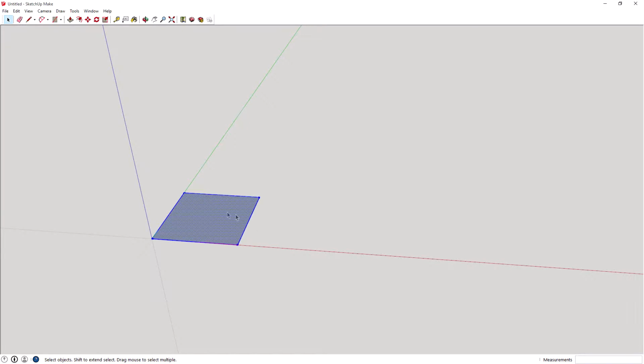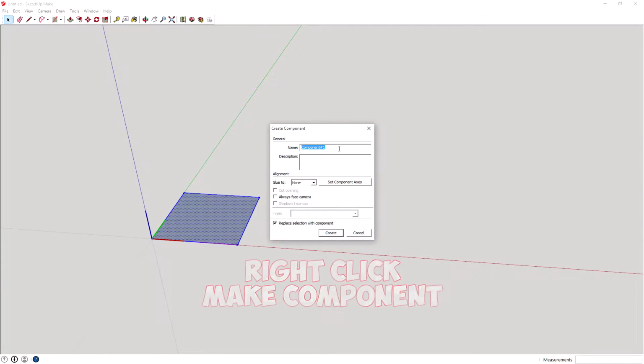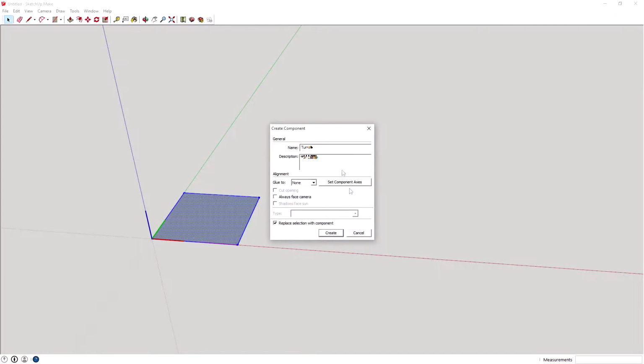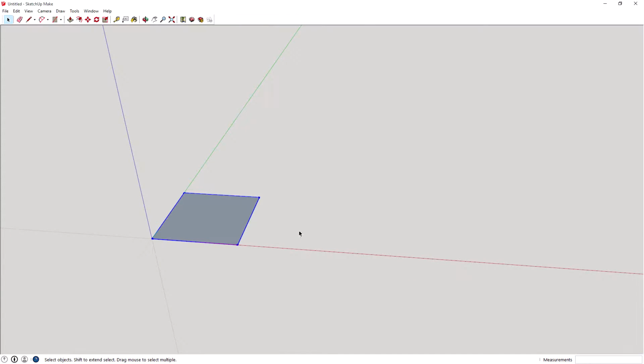So what we do is we'll just grab this, right click it, and then we'll go make a component. So we'll make a component, we'll call it turret for castle. Create. Okay, so now we have a turret here. This is actually just a flat plane, I suppose.